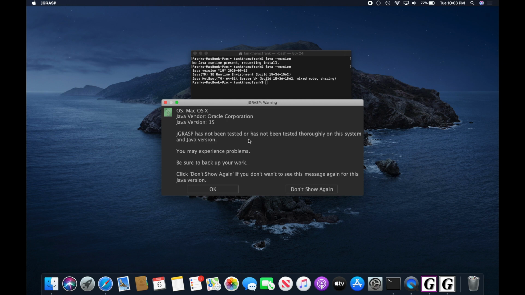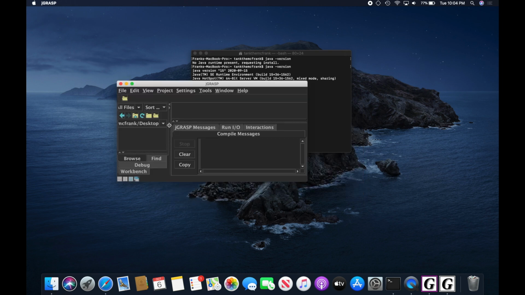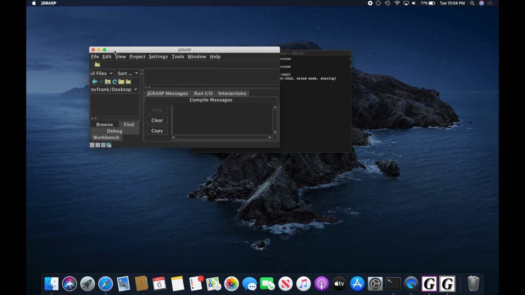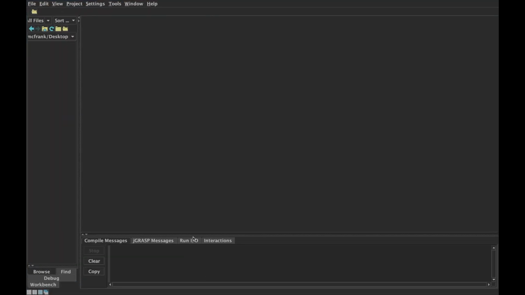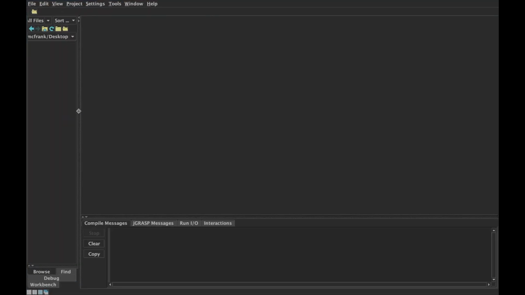They're saying, hey, there may not have been enough time for us to test this out thoroughly. You may have some issues, you may experience some problems. In my experience, it's not a big deal. You can click OK. I even like to press Don't Show Again, like I said, generally works. Awesome. From here, let's get it set up real quick.